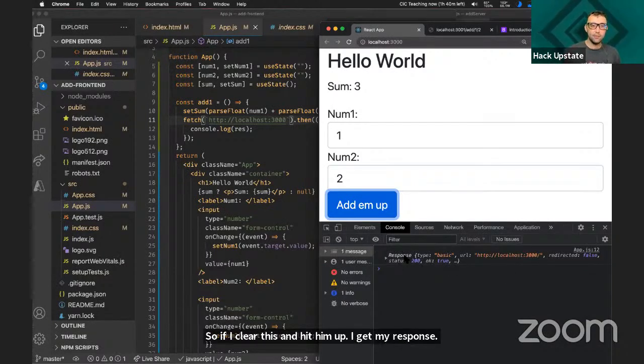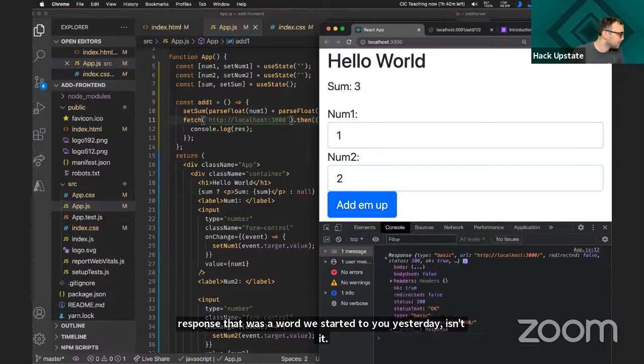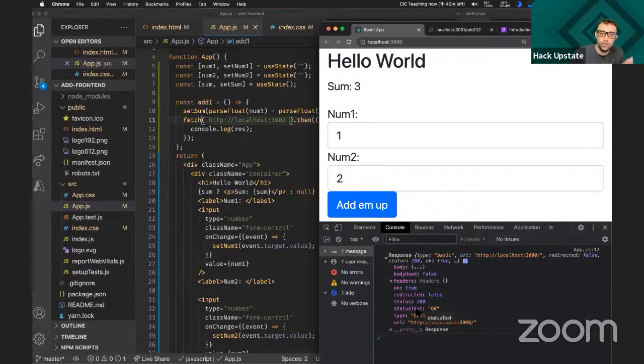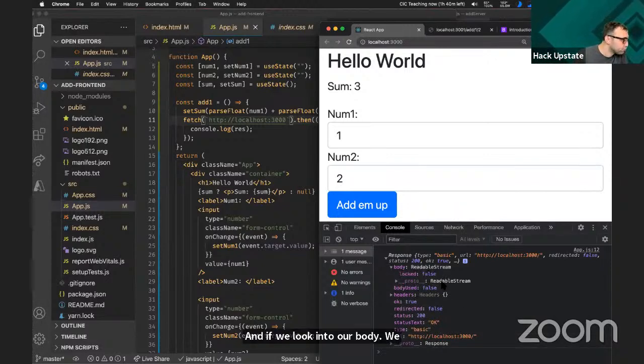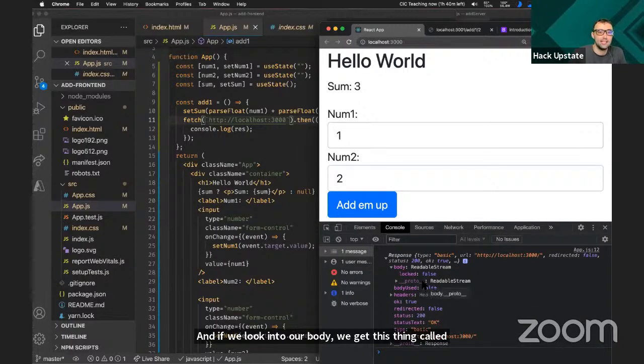Hey, response. That was a word we started to use yesterday, isn't it? Oh, it's starting to make some connections here. All right, let's open up our response. Our response came back, okay, true. Status 200. All right, now we're hopefully drawing some parallels to Ryan's module of HTTP status codes and 400s and 500s and all of that stuff. And if we look into our body, we get this thing called readable stream. Okay, well, that's not super helpful.